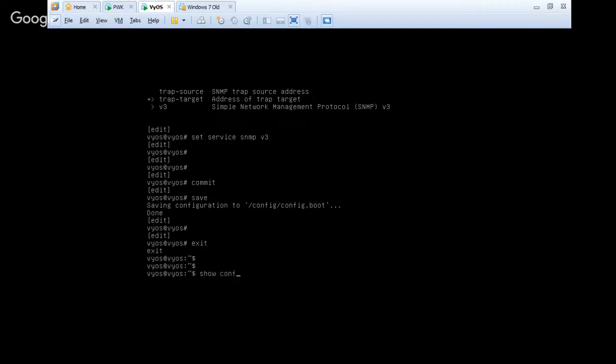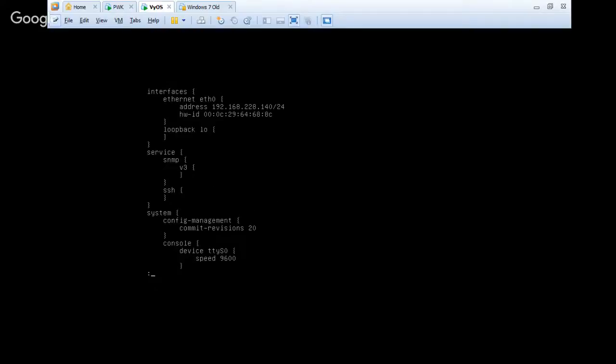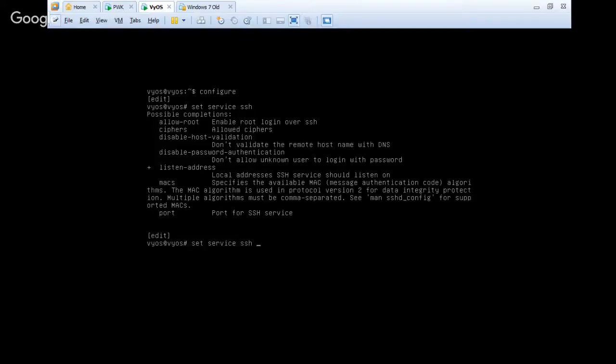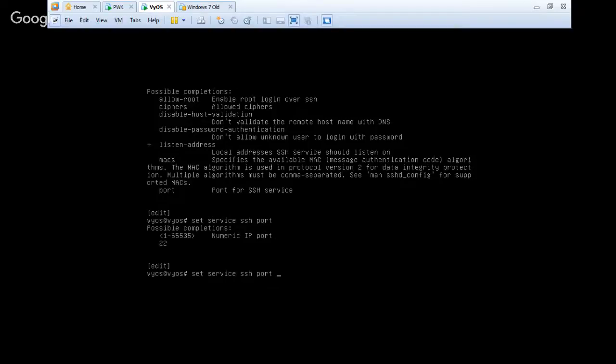If we go ahead and have a look at the configuration again, you can see that the IP address is already allocated to this machine as 192.168.228.140. There are basically two services up and running: one is SNMP v3 and the other is SSH. To clear this, you can press Ctrl L. Configure. Let's use port 22 only.